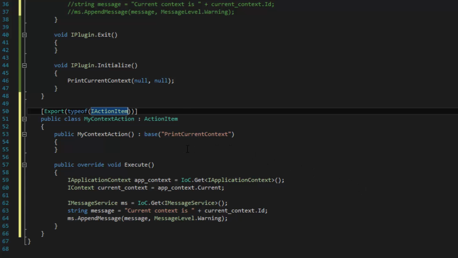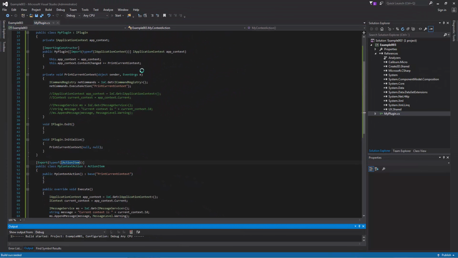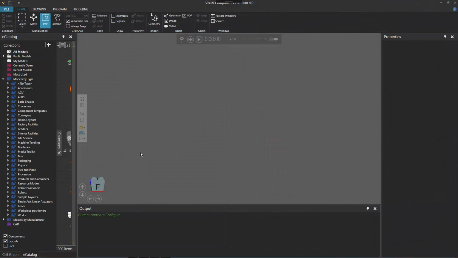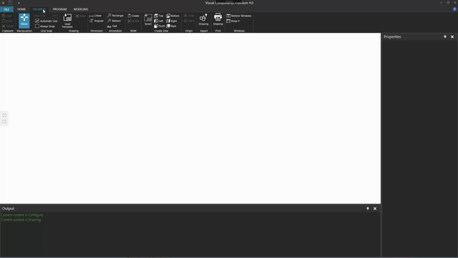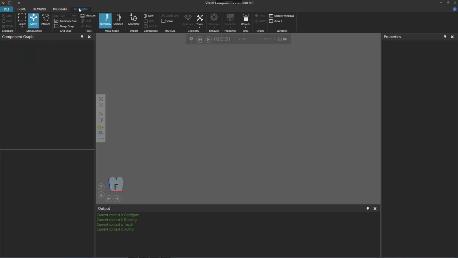So what did we just do? Well, we created an action item that doesn't take any arguments, and when it's executed, it prints the current context of the application. We're then calling that action whenever the context of the application changes using our plugin. So let's now start debugging and see how this works. The application is loaded up, and we can see our message printed to the output panel. Let's now test when we change the context by clicking the Drawing tab. And yep, it still prints our output message for the Drawing tab, the Program tab, and the Modeling tab. Great. Let's go ahead and stop debugging.